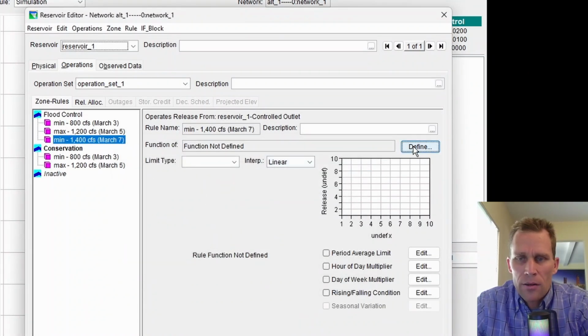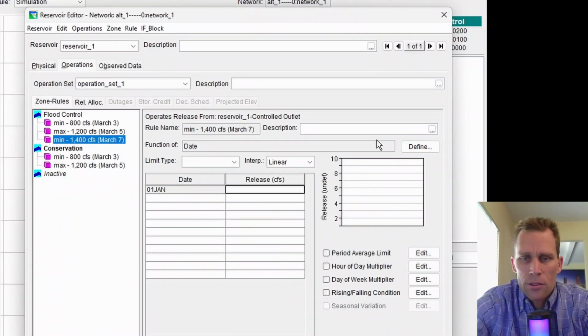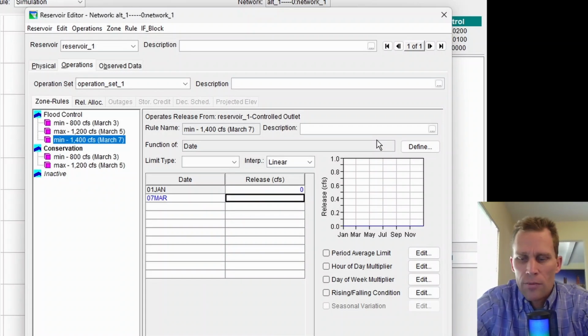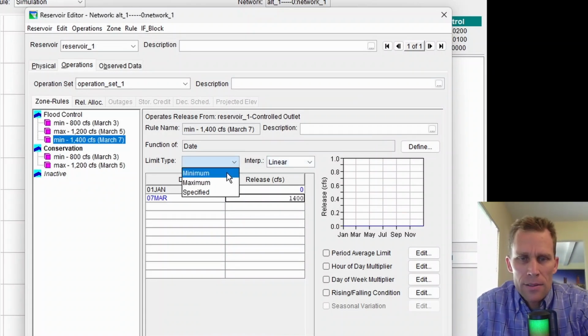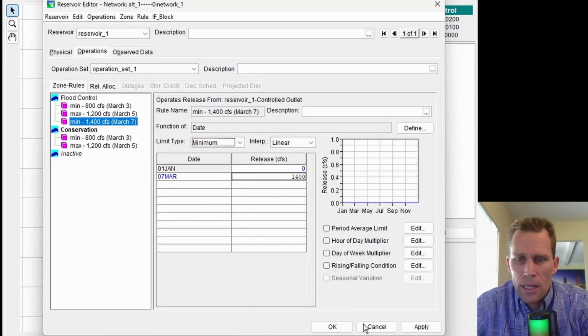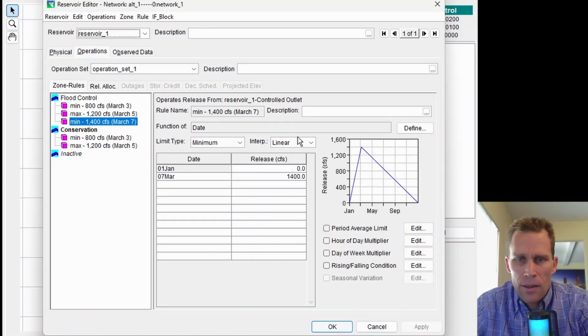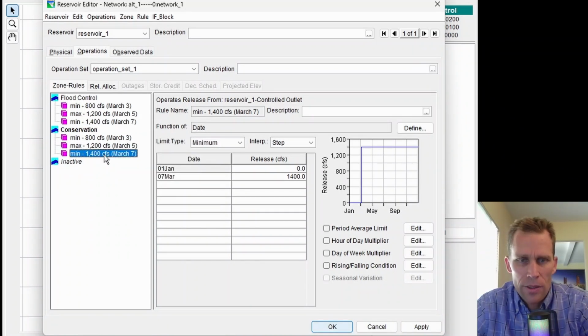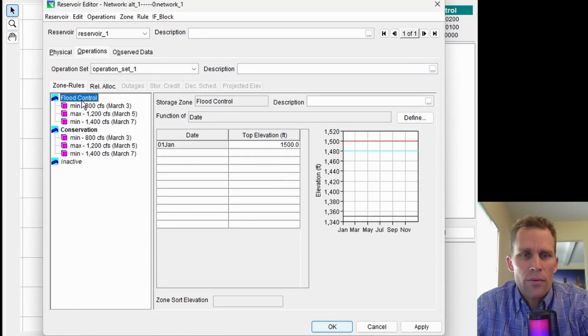It'll be based on the date. I'll start it at 0, and then on the 7th of March, it will be 1400 CFS. It is a minimum, and I'll click apply, and then, oh yeah, I got to go step. Cool. And then add rule to all zones. So there's that. Our zone tree rule here is how we adjust the priorities.